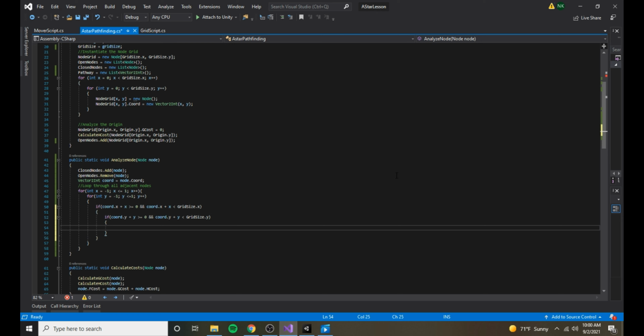Alright, so once we're in here, this is going to be every cell that we need, and I'll mark it right here, we're going to put a limiting statement to check for walls.